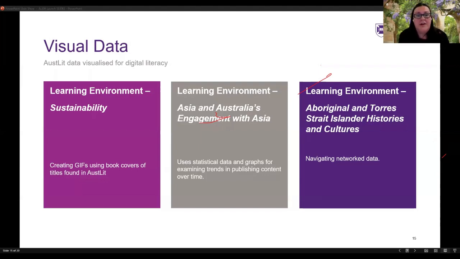And the Aboriginal and Torres Strait Islander Histories and Cultures learning environment contains networked data visualizations that can be used for exploring data on Indigenous storytelling and demonstrate how visual data can be used as a research tool. There are also additional digital literacy exercises and general how-tos for searching AustLit with video content embedded on the main project page.